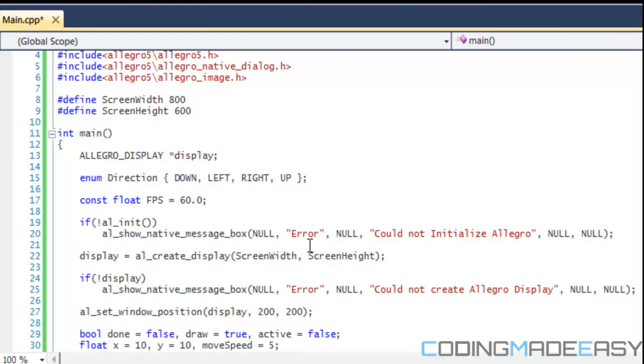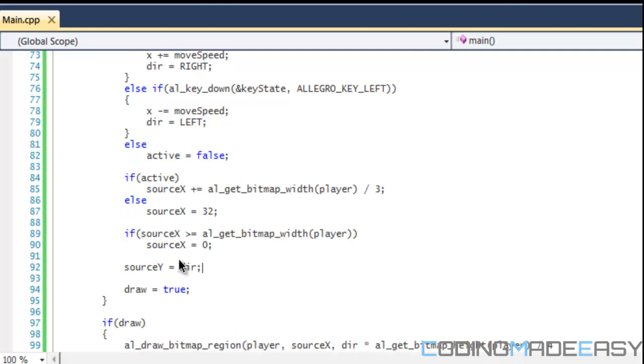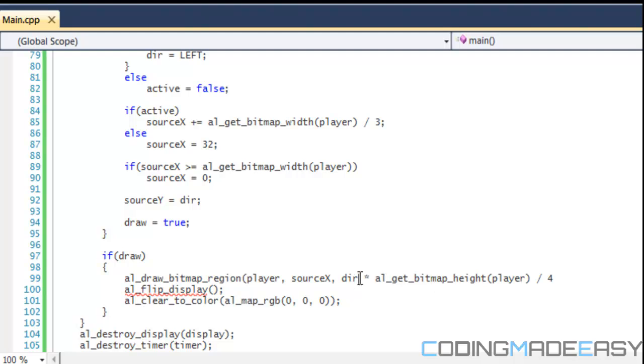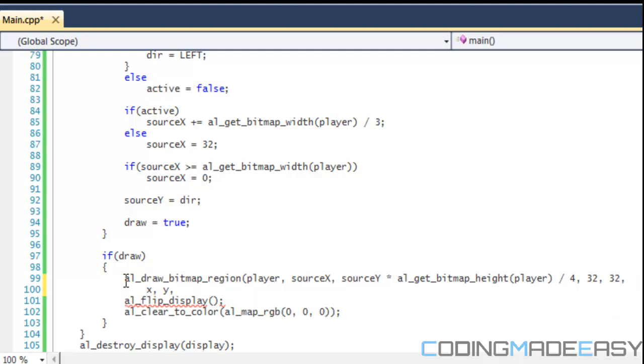And why do I keep on opening this? Okay, just so you guys don't get confused, I'll just say that source y is equal to direction times the player's height divided by 4, and the width and the height of it. You could again do al get bitmap height and width divided by 3 and so on, but just to save time, we'll just say the width and height are equal to 32, the x and y position is equal to x and y, and for our flags we'll set that to null.